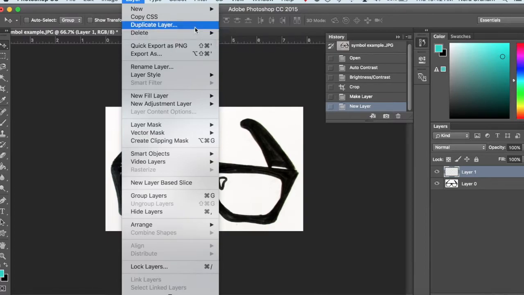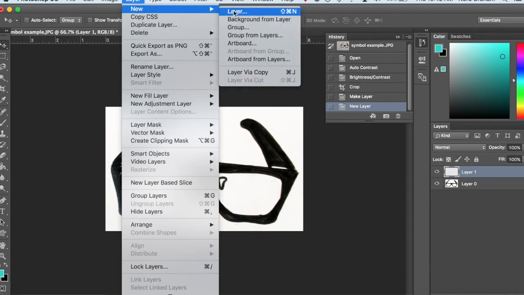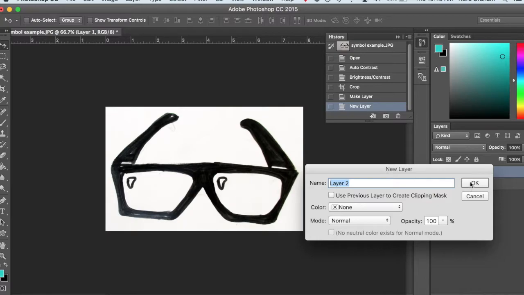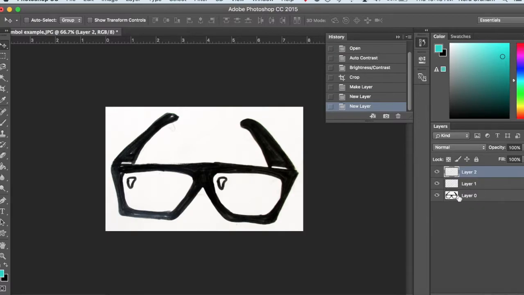I could also duplicate a layer, I could delete a layer. There's a variety of things I can do to layers here. So I'm going to just make a new layer this way. And it's layer 2. Okay. So over here you can see now I have my symbol layer 1 and layer 2.